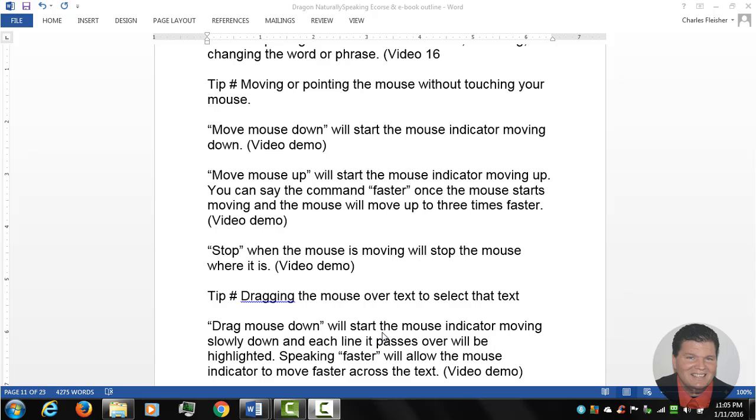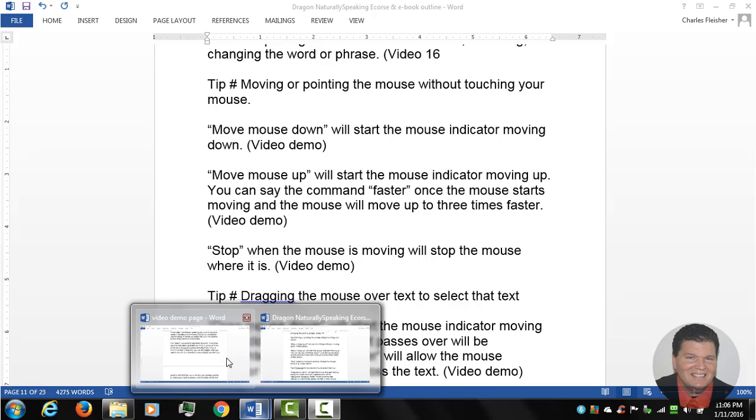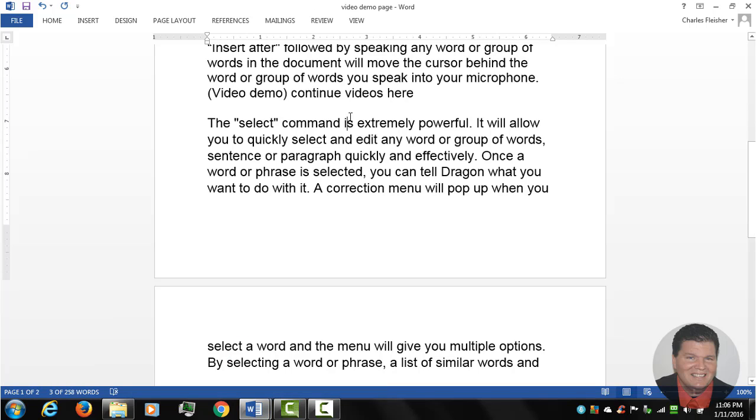I'm going to talk to you today about an important command that lets you move the mouse cursor without using an actual mouse or the keyboard. So first, we're going to start by, as we always do, turning on the microphone.